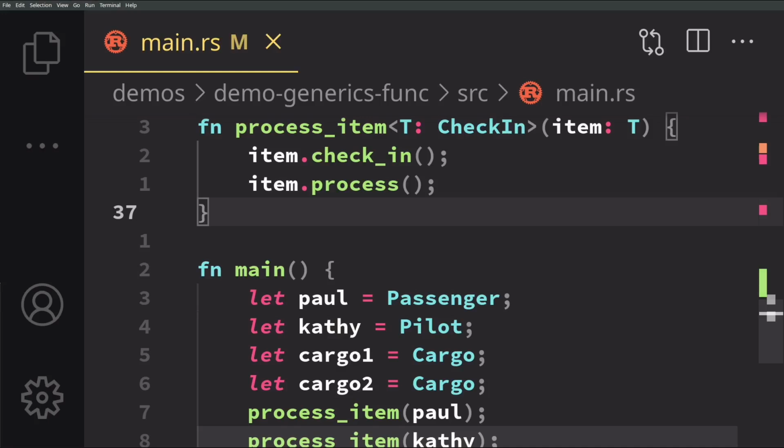This concludes the demo on generic functions. I'll see you in the next presentation.